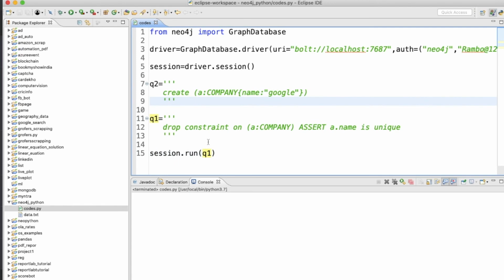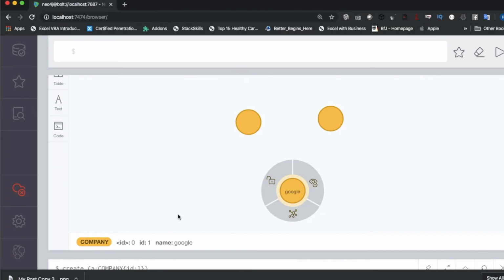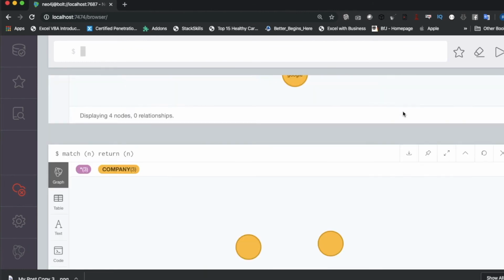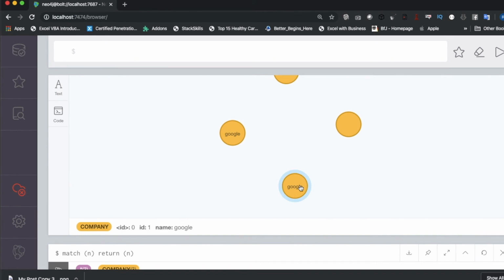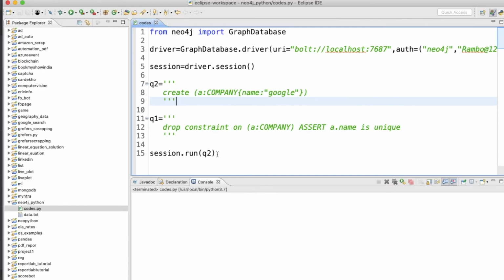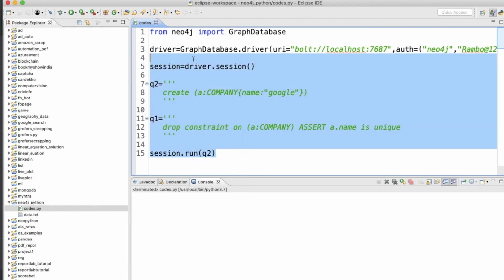Terminated. Now we'll try to run this again. Now it will allow, because the constraint is no more available. So it's terminated. If I go and check, there will be 4 nodes. See, there are 4 nodes, and it also has name Google, and this also has name Google. Okay, so guys, I will definitely put this in the slide, but for the time being we can keep the whole code here as well.